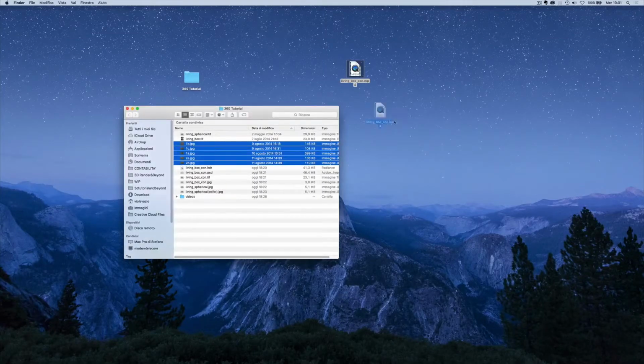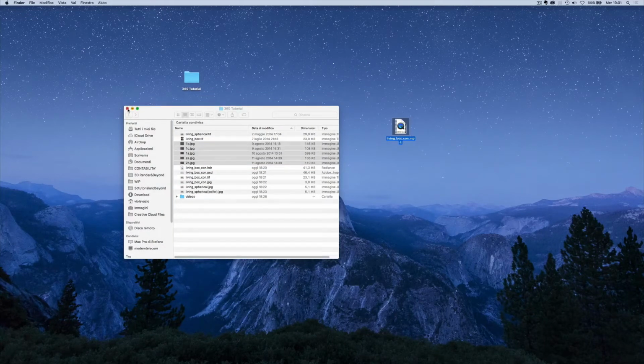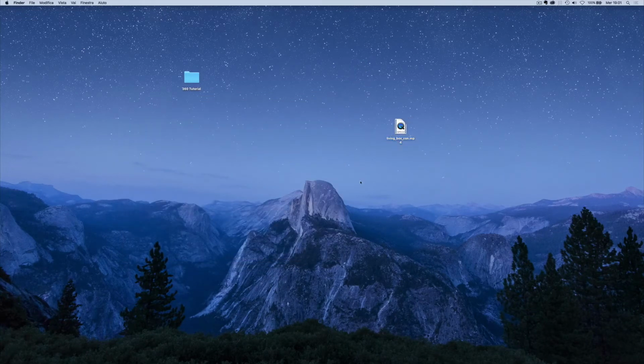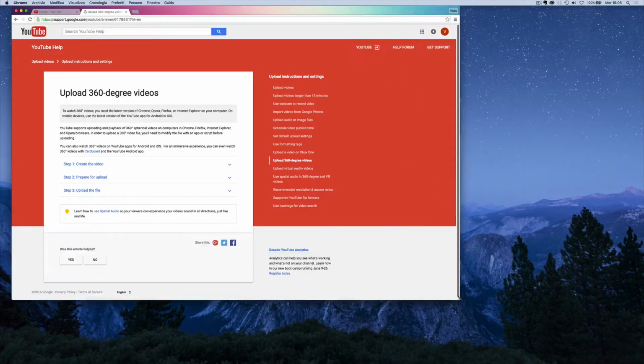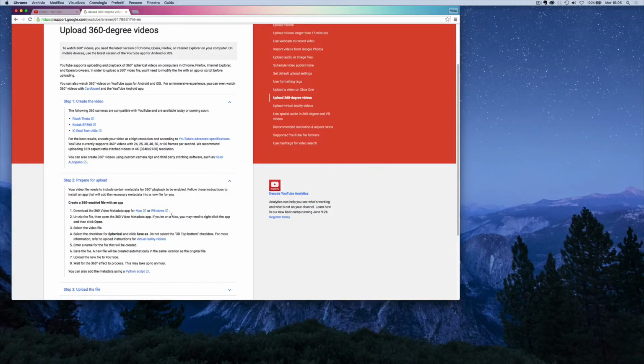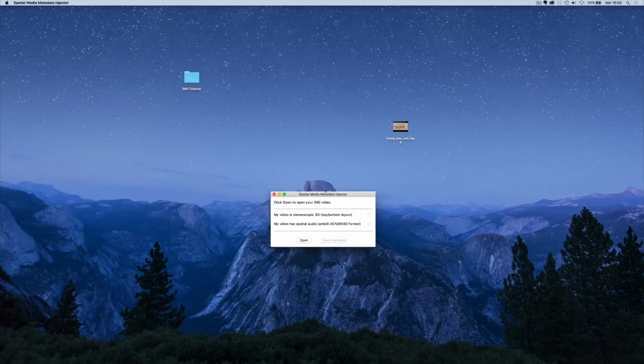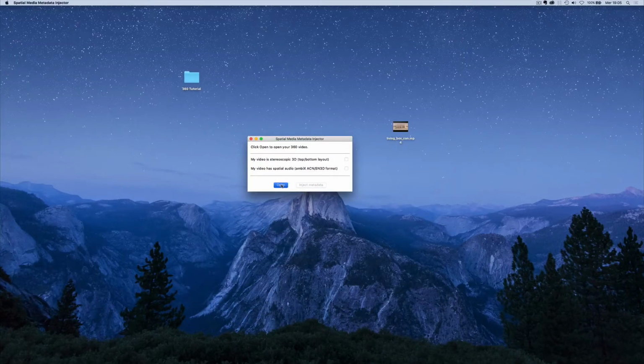Once your video is ready, drag it to your desktop if using a Mac, because the program we will use to add metadata has some issues with folders. You need to download Spatial Media Metadata Injector from this Google webpage. Choose Mac or Windows. Once your file is downloaded, start the application and choose the video you saved to your desktop.